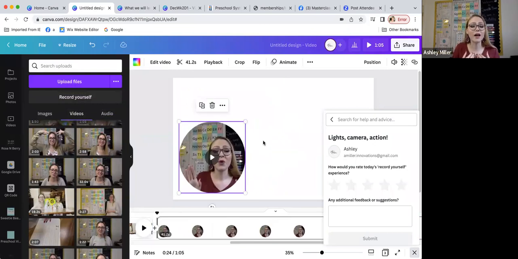And again, I use the circle. Like I said, I like that it cuts off the extra wall space around my wall. So for the most part, I use circle, but you can use the rectangle. And here you just saw down at the bottom how it loaded. So that's the time of me recording myself. It says 41.2 seconds. So I am mindful of that too.